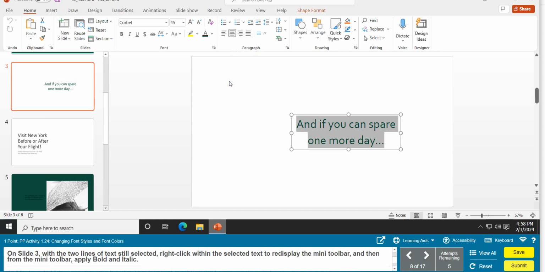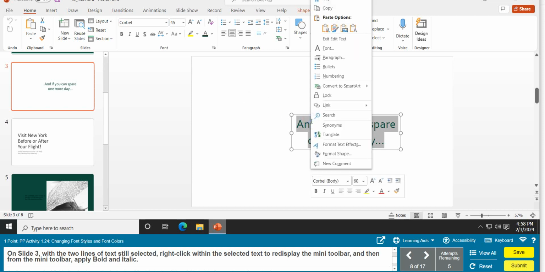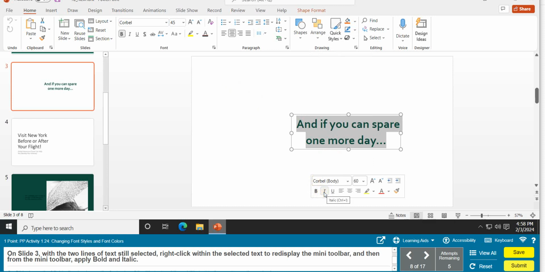Alright, so still on slide 3 with the 2 lines of text still selected. Right click within the selected text and display the mini toolbar, and then from the mini toolbar apply bold italics. So here's the mini toolbar here. Here's bold and here's italics.